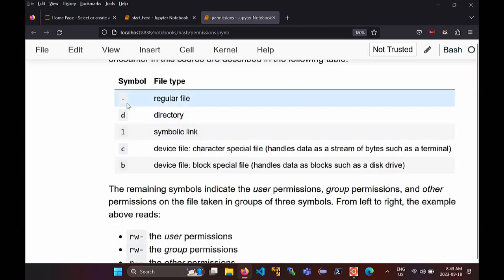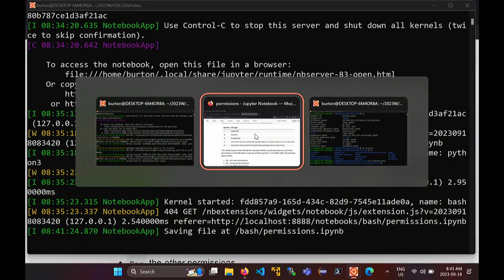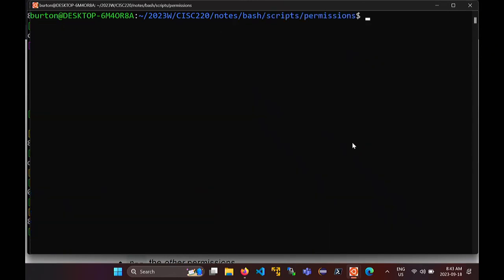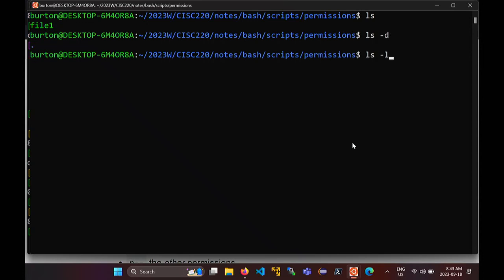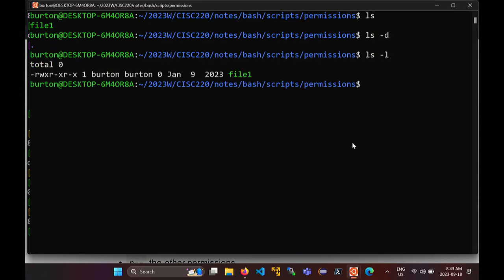The file type: almost always you'll see a hyphen as the first symbol, which indicates that it's a regular file, or you'll see a D, which indicates that it's a directory. So let's pop into the terminal. Okay, so I'm in the permissions directory. Minus L. There's only one file here, and it's a regular file. That's what the first hyphen means.